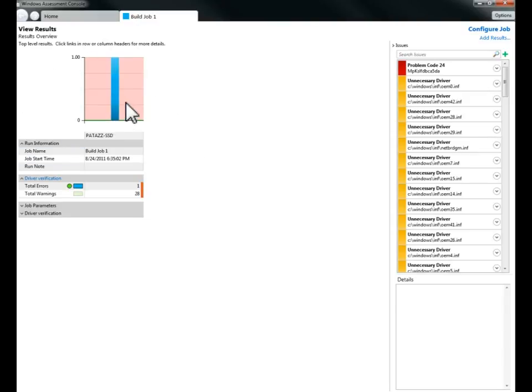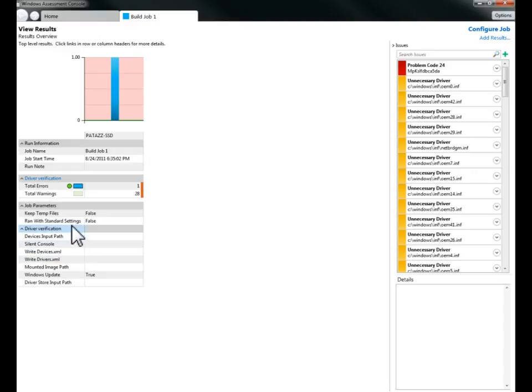We have a little graph. We have some run information, which, if you notice, the name I gave the job is listed here, the time that I ran the job. I could have also put a little note in about the fact that this was run on one of the machines in my office. We have job parameters that are listed, and we have driver verification assessment parameters as well. In this particular case, I only set one thing, and that was the Windows Update flag to true.